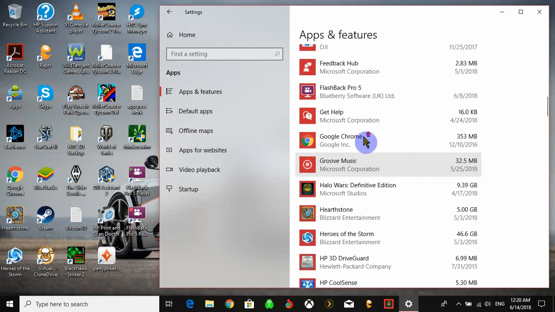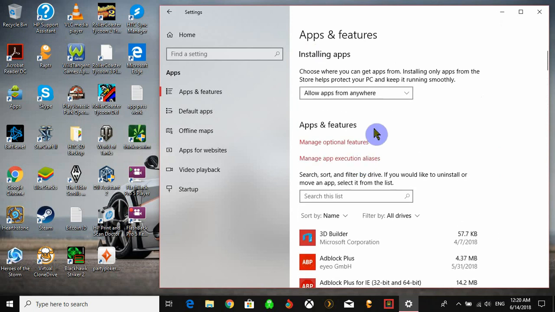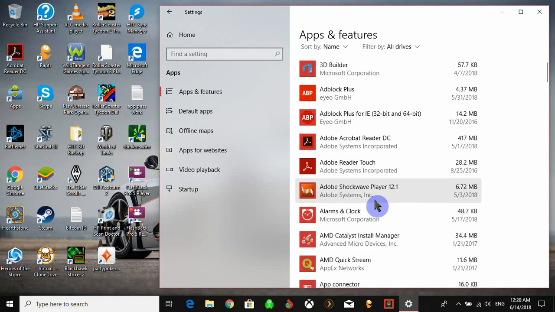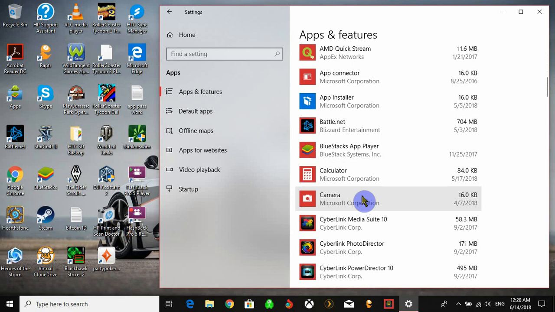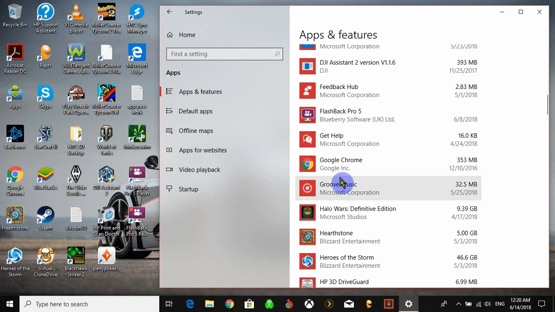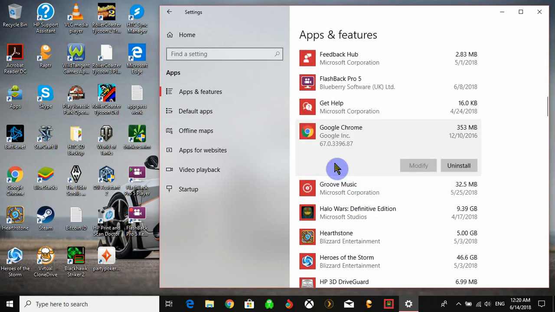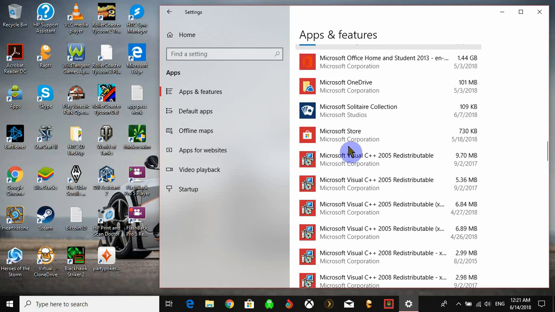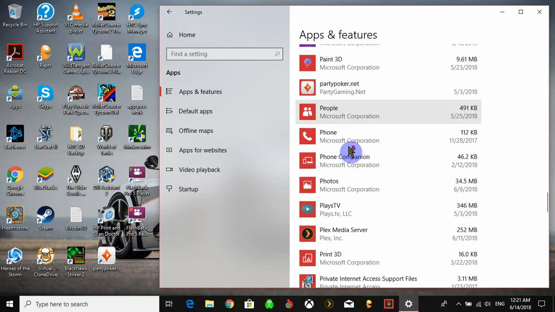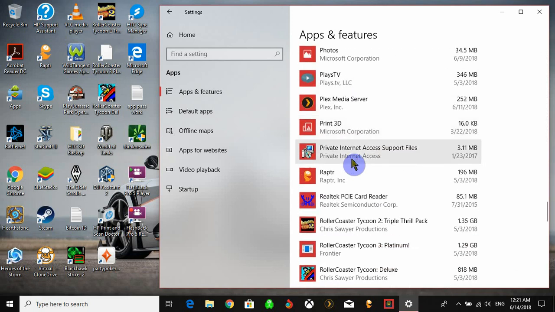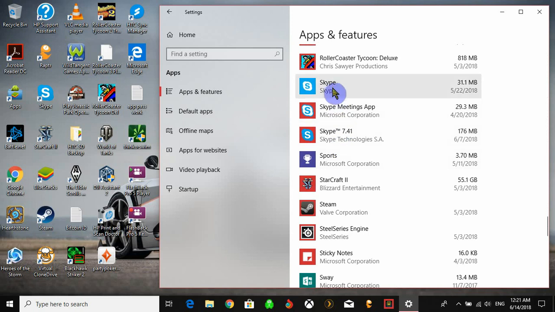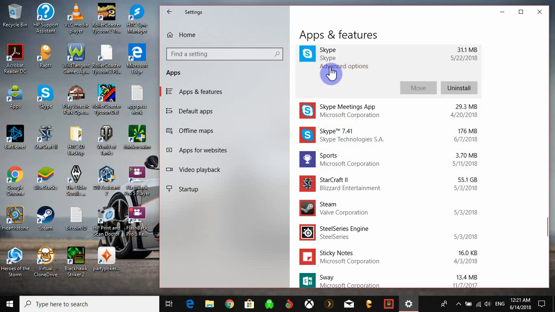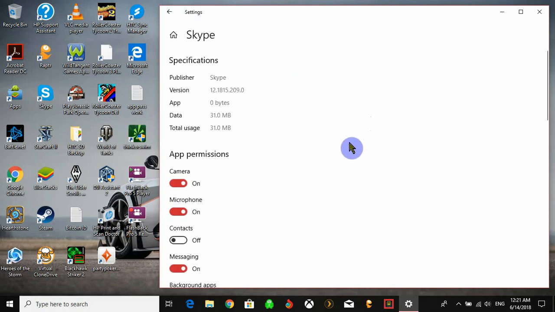And I do want to show you one cool little thing that I found out just playing around. Let me find a good example here. Google Chrome. So if I click on it, I can go to, oh no, that's a bad example. Where's Skype? Skype has it, so not everything's going to have this. So if you see advanced options on any one of these things, you can click on this, and this is unique to Windows 10.